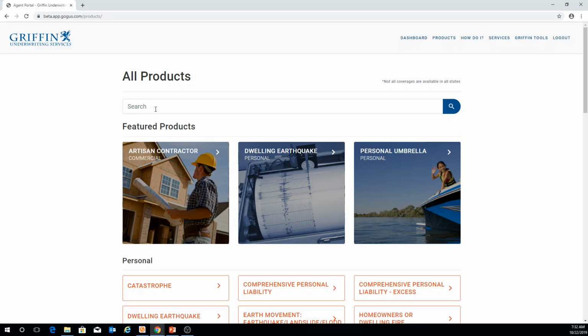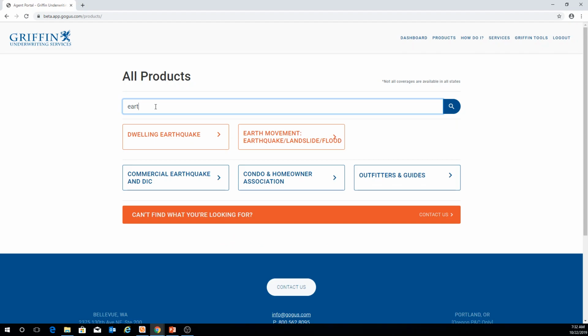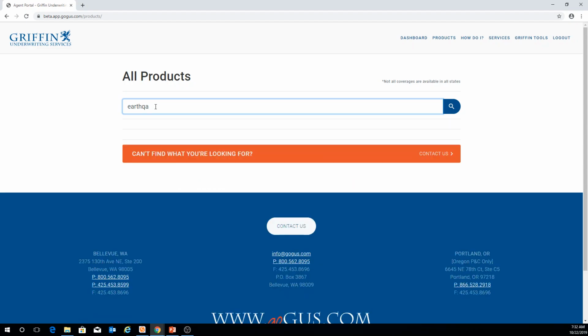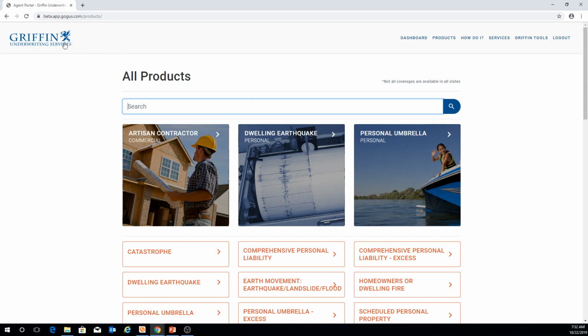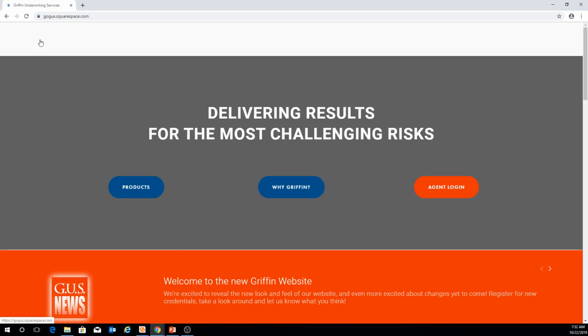You can also, if you're looking for a specific product, type it into the search bar. And as you start typing, it's going to pull up all of the options associated with the word you're typing in. So again, really handy. This is a hyperlink that will always take you back to our homepage.